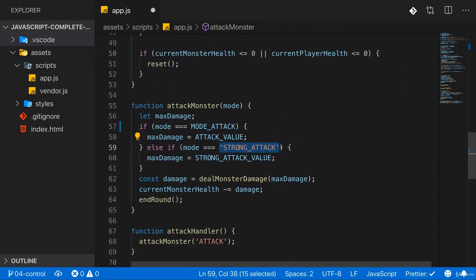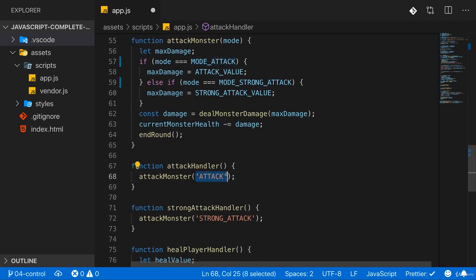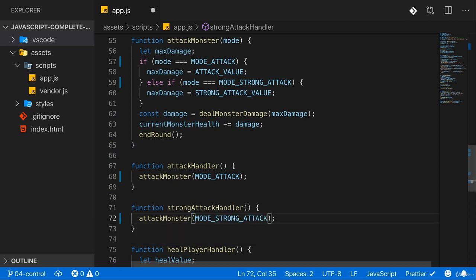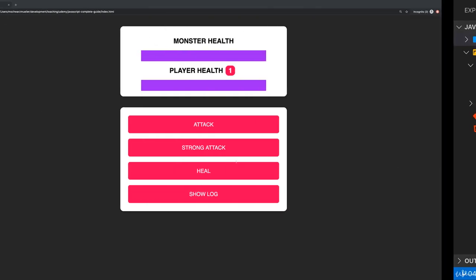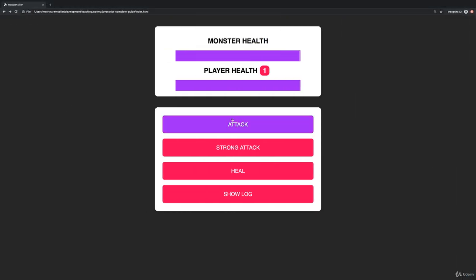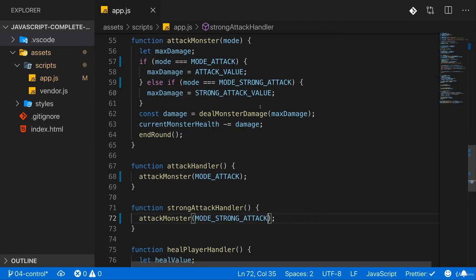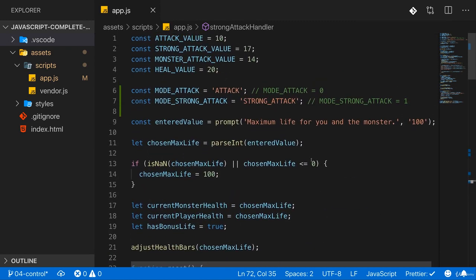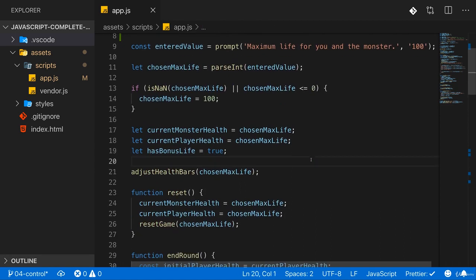So here I refer to MODE_STRONG_ATTACK, and therefore now when we call the function, we pass in MODE_ATTACK and MODE_STRONG_ATTACK. And it's way harder for us to mistype the constant name here, because here we get some IDE support and therefore we avoid this extra error source. So with that, our code still works exactly as before. It just should make it easier for us to ensure that we avoid dumb mistakes or dumb typos, which might cost us minutes or hours to find and fix.